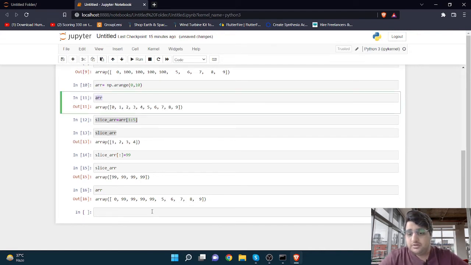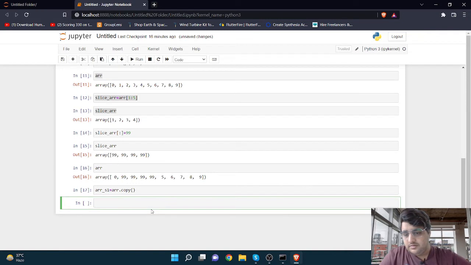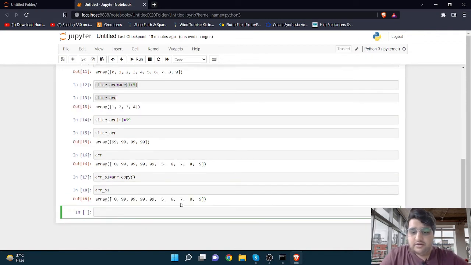All right. So to actually copy and have a separate array, we will have to use a function called copy. So let's say arr_s1 will be equal to arr.copy. So arr_s1, if we print, it will be like this.